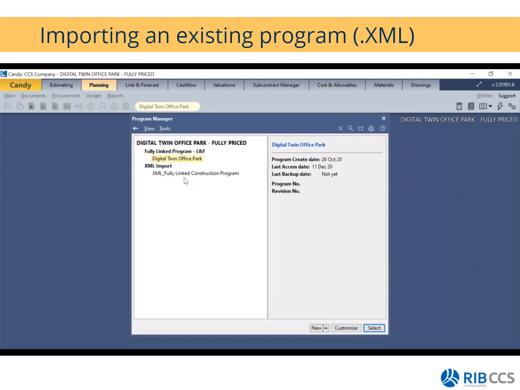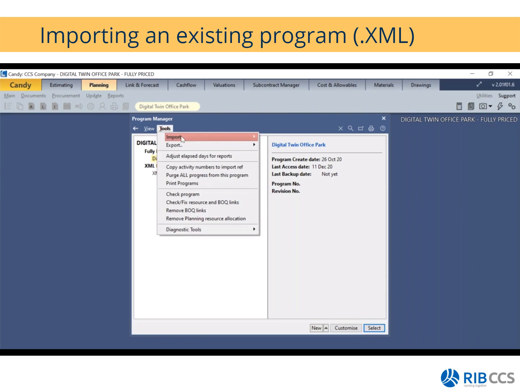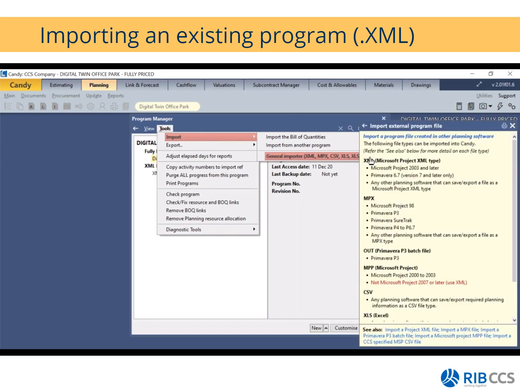Right, so for the import, what you need to do is click on Tools, go to Import, and then these are your options. You can import the bill of quantities, import from another program, and then we have the general importer. This means that I can import an XML file, an MPX file, CSV, XLS, or you can see the last one, which is Excel files. What's nice about this is that the little blue question mark is our help file, and it will tell you more information pertaining to the type of files you can import.